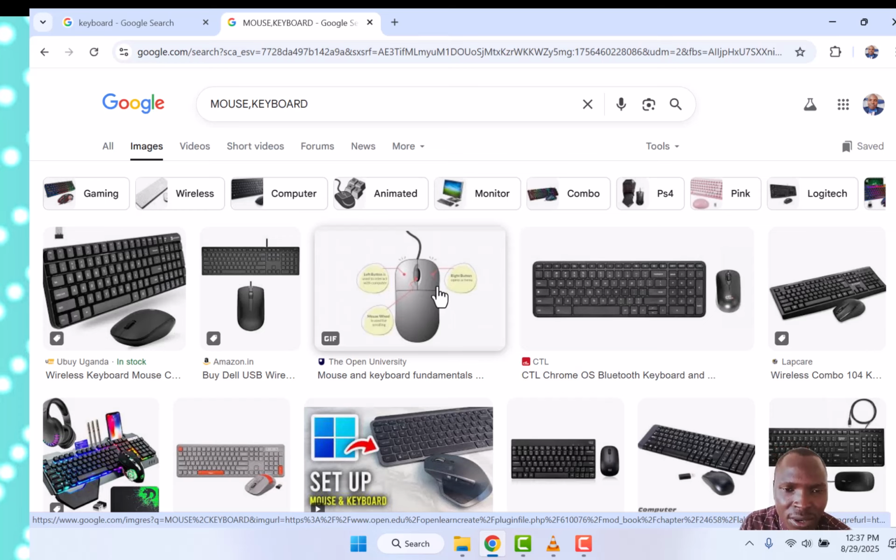So you see the mouse. There is in the middle a scrolling wheel. That is the one you use for scrolling. But then on your left, there is a left button. On your right, there is a right button. So when you click on the left, this is what we call left clicking. And with the left clicking, we are basically selecting something.